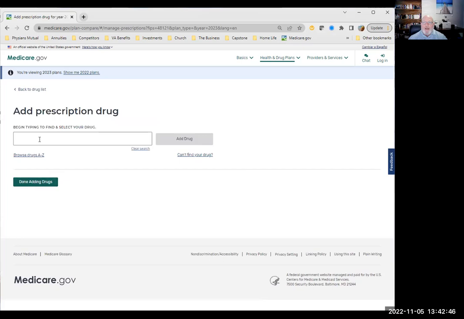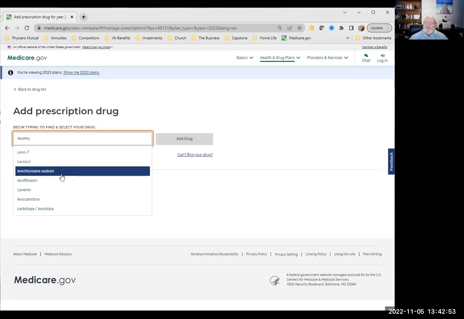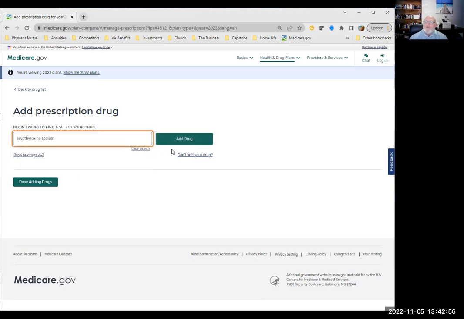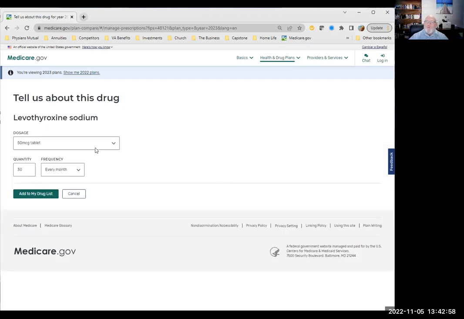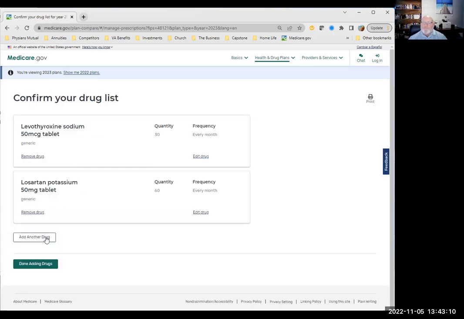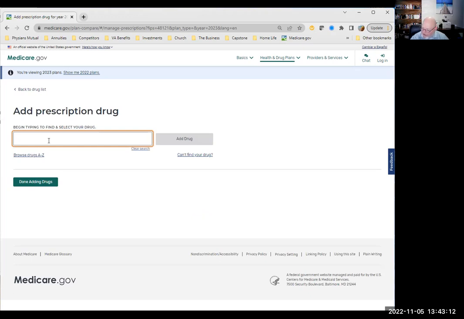Then we're going to click add another drug, and we're going to put in levothyroxine. And you start typing it in. You'll see that selection. You can just click on it and then add drug. And here, we'll just leave common, 50 mcg tablet and 1 a day, we'll leave at 30. Leave the frequency every month and add to my drug list. Next, we're going to add, we'll do Crestor for a second here. You see that it populates.